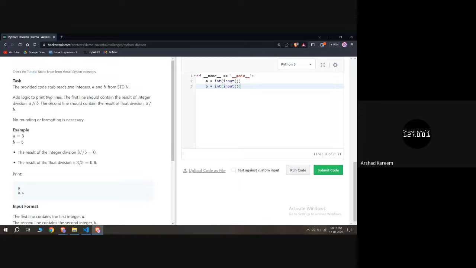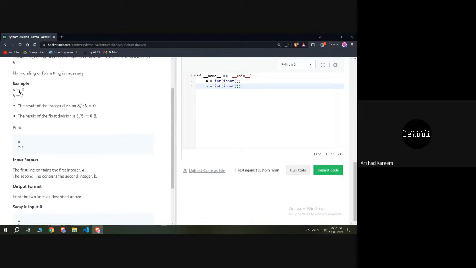Here they are asking me to print, in the first line, the result of integer division of a and b, and in the second line, the result of float division. Here they are giving two variables a and b. So in the first line, I need to print the result of integer division, and to be more specific, in the second line, I need to print the result of float division.